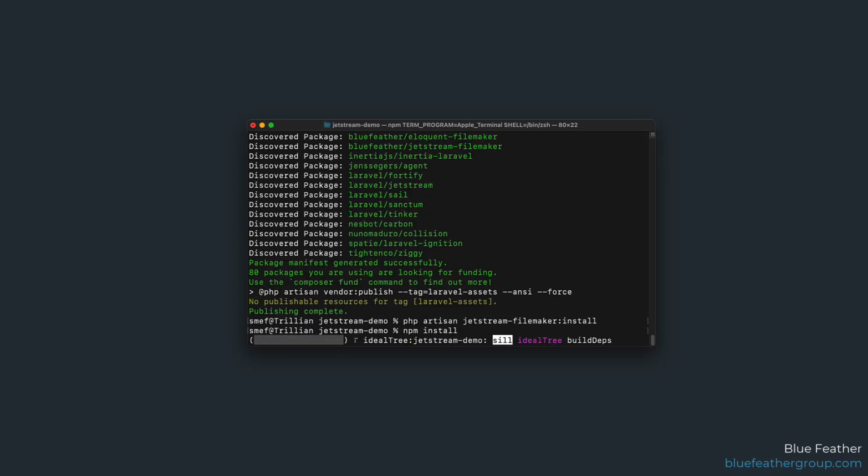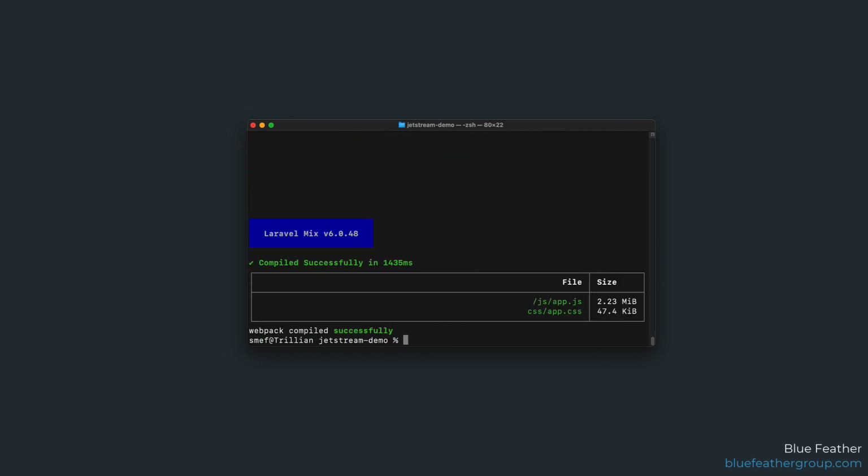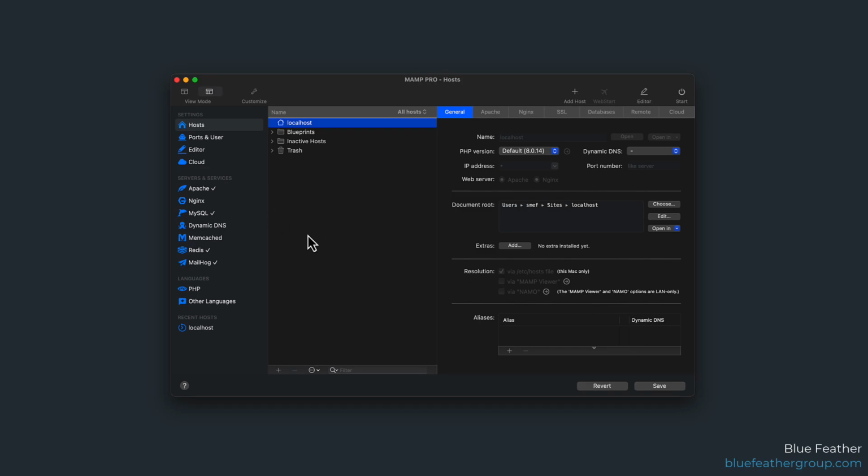The next step is to install and compile our JavaScript using Node. We'll run npm install and then npm run dev, which will take care of this for us. All of our code should be good to go. Let's configure our web host using MAMP.